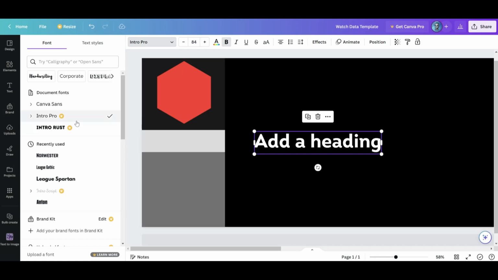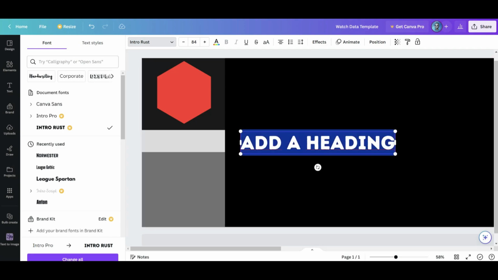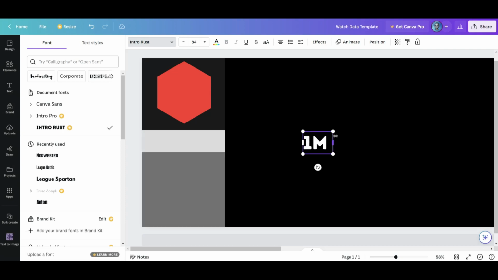Now let's write the text for the template. I have chosen Intro Rust and Intro Pro fonts because they match very well. However, you can find some pretty fonts that are free. I'm writing the text we will place on the red hexagon.